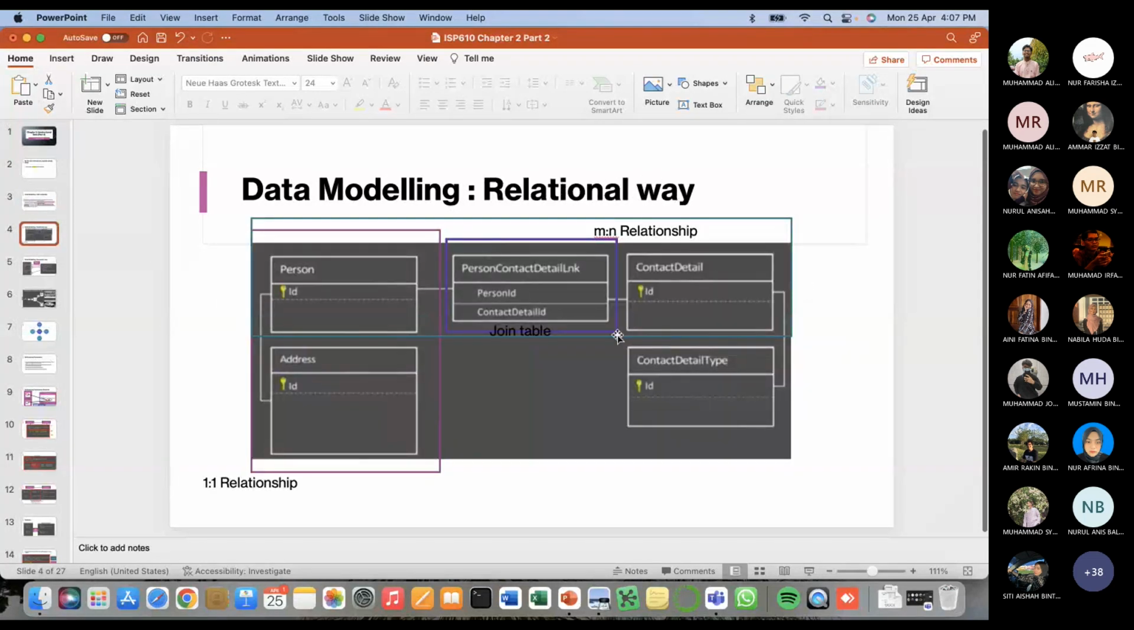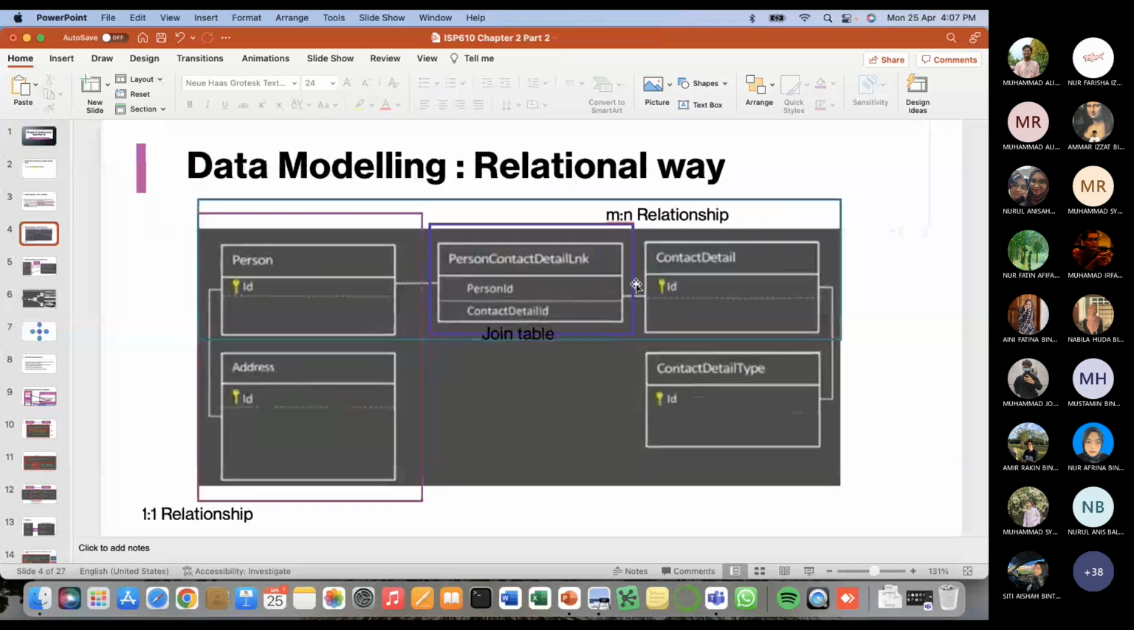Okay, if you look at here, this is the ERD for many-to-many relationship. We have the person, we have the contact detail, and we know that one person can have one address and many contact details, emails, phone numbers. Okay, so when we have many-to-many, you need to have a join table here. So let's say we have person contact detail link where it will store the primary key for person and the primary key for the contact details. Okay, so it would join in another table. This is how the SQL database works.